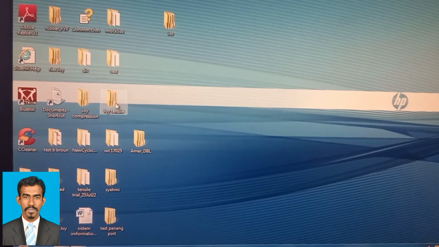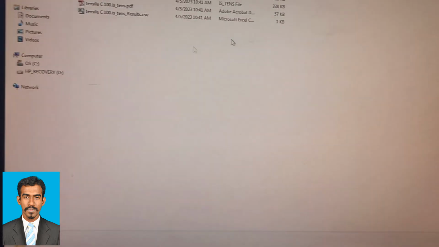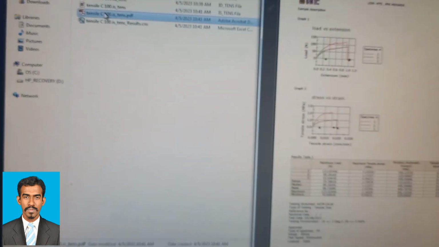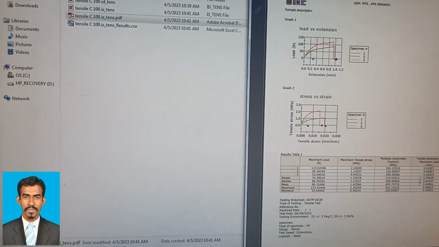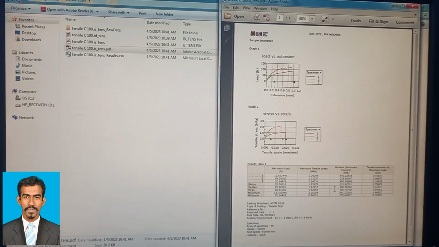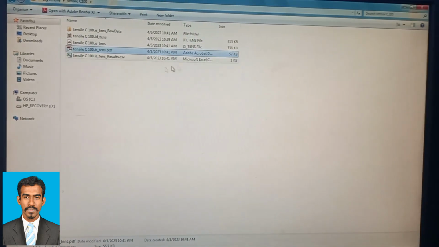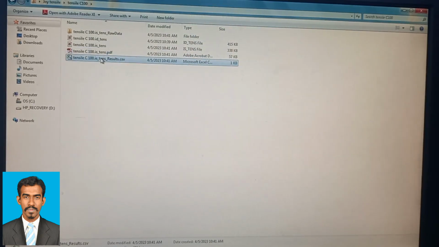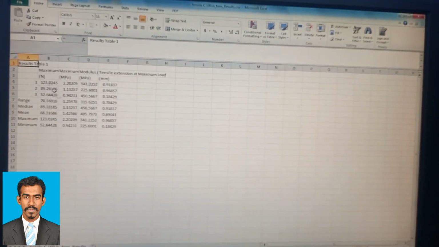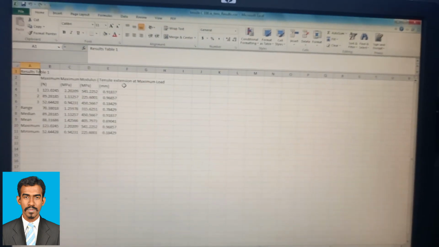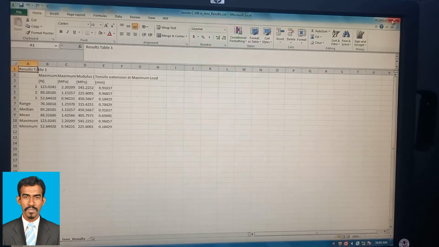Now I will open my file. This is my file, the test I have done today. I will open it. Right, so these are the tests we have done today. You see here, these values which we obtained are available in PDF format. Similarly, we can have them in Excel also, right? So these are the final values which we obtain in Excel, similar to the PDF. Also, we can have the individual results.